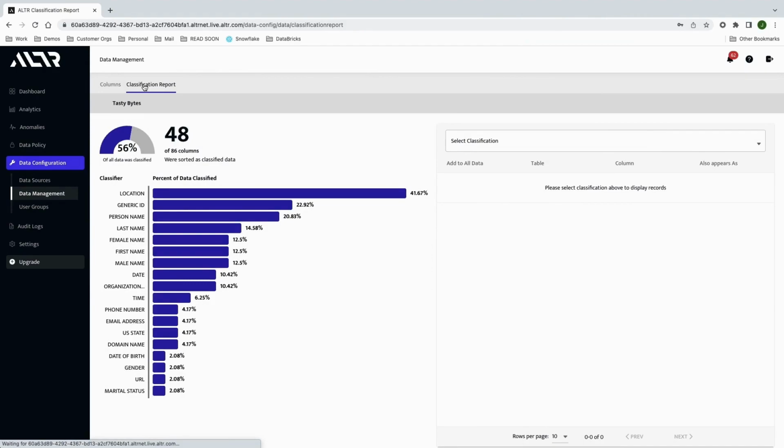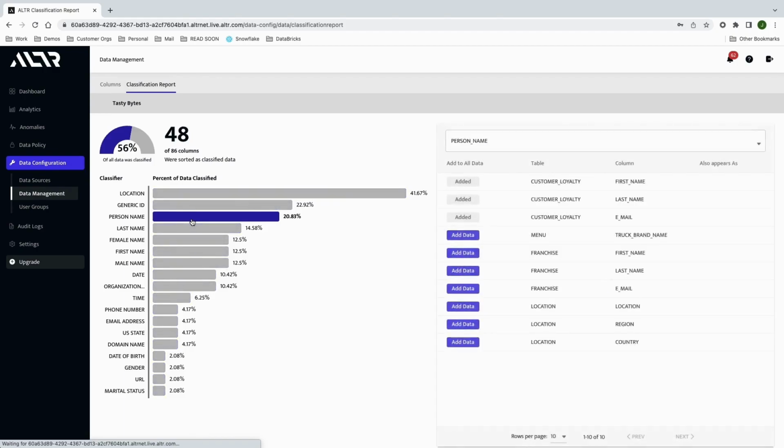Here you can see that we've automatically detected PII in the tables contained in your database. And since your company has a loyalty program, you know that things like location, email addresses, phone numbers are likely going to need some policy. So you want to have ALTR follow those columns. This report makes it easy to tell ALTR which columns you want to govern access to.